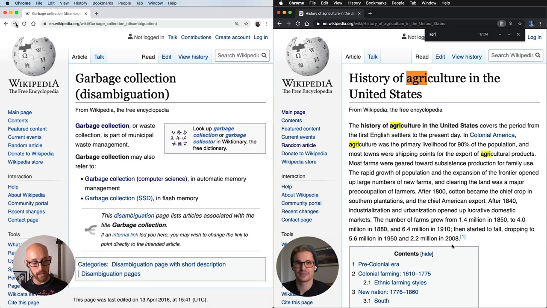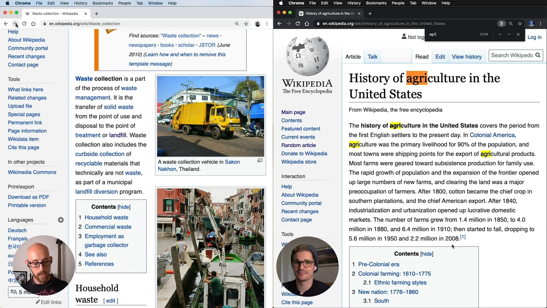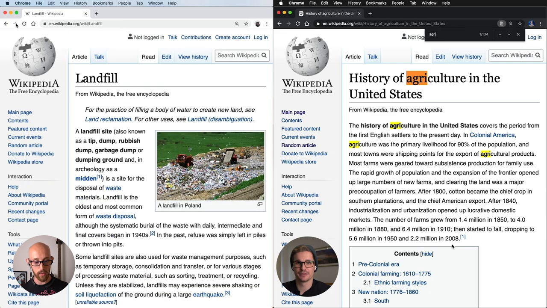The top one, garbage collection or waste collection, is part of municipal waste management. Brilliant, great. So then I went to waste collection and there is landfill. That's incredible. Through to that landfill is a path I would not have thought would ever work. So you deserve that win. That was absolutely amazing. Unbelievably chuffed with that one.